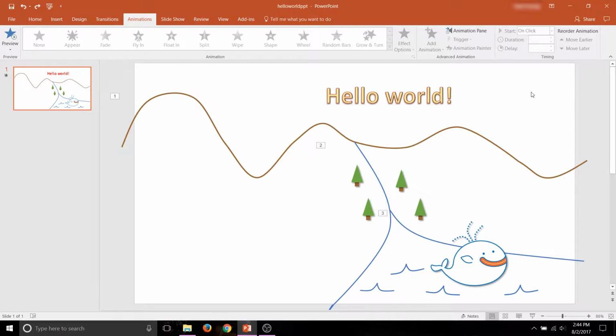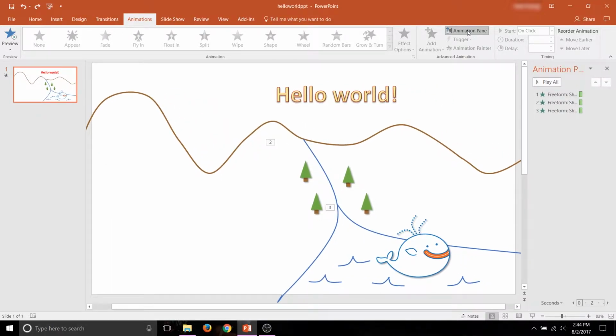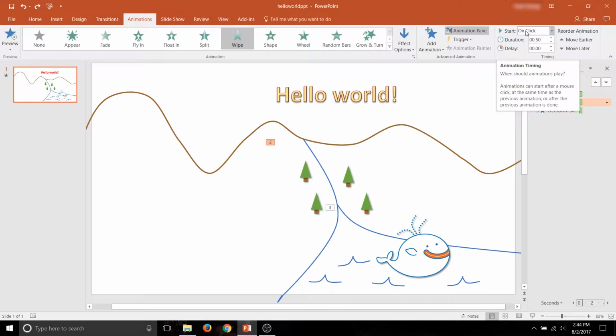Next, we'll click the Animation Pane button at the top. Here's where you can see all the animations on your slide and in what order they occur in. You can also reorder them and make additional changes in this pane. For now, we'll click the second animation, and up at the top, you can see it says On Click. That means that animation will start manually when you click the spacebar or the mouse.